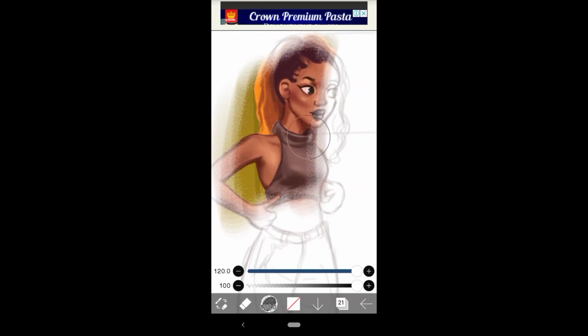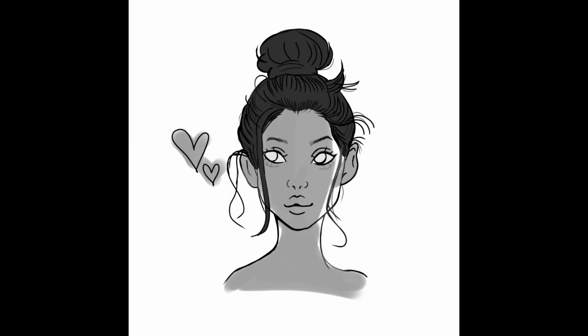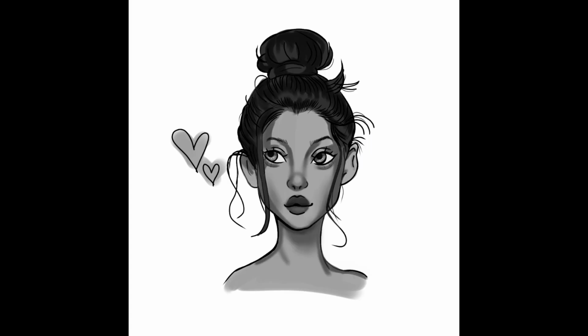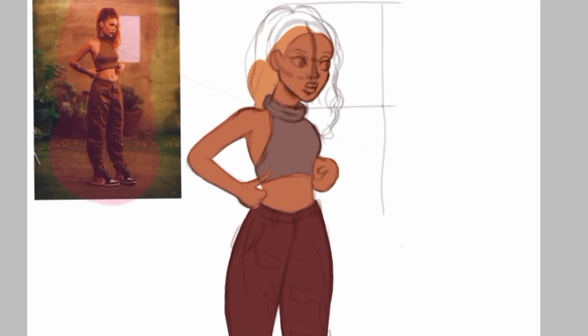So to color any character, there are a few things you have to know. There is the base or the local color, the hard shading, the soft shading, and the highlights. So what we just colored is the local or base color.